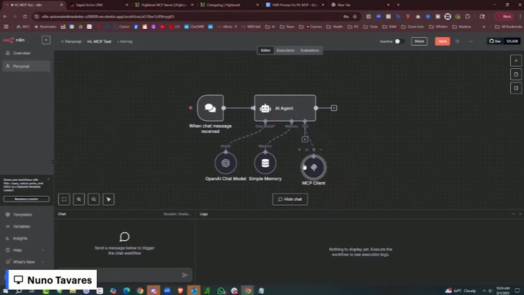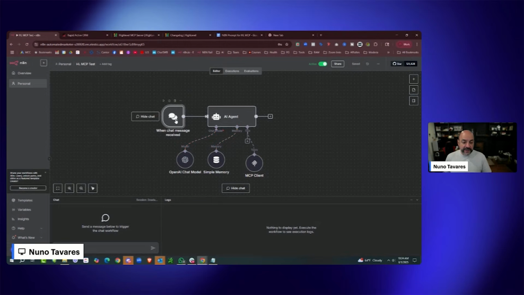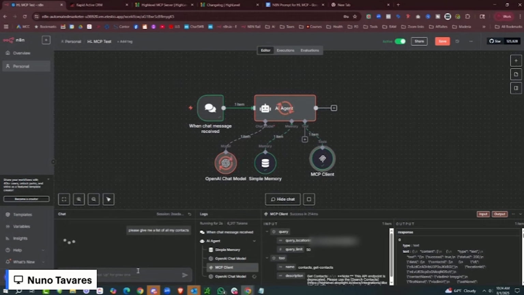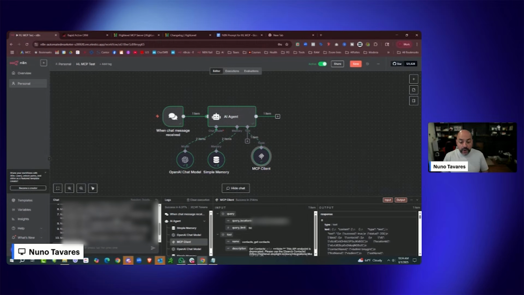Now, for the sake of testing, I am going to make this live. I click on my chat window and I'm going to say, please give me a list of all my contacts. Okay. And see the little things that are all firing at once and everything else. It is now communicating. And if I did this right, look, it pulled all my contacts from N8N. All right. How cool is that?